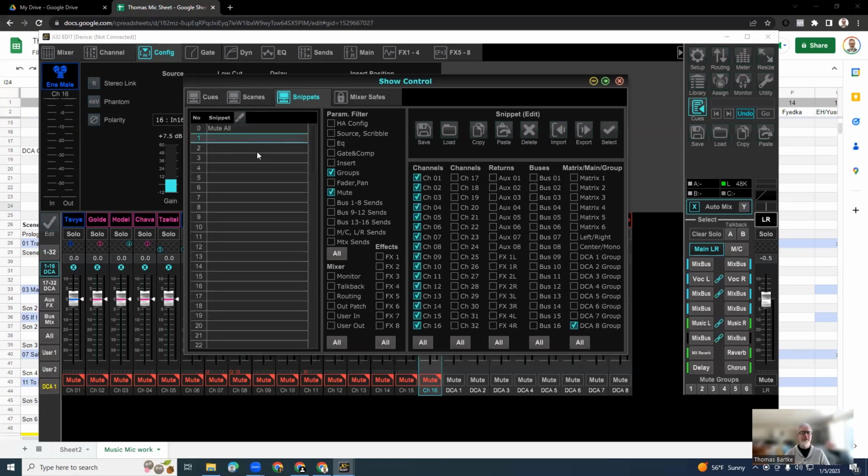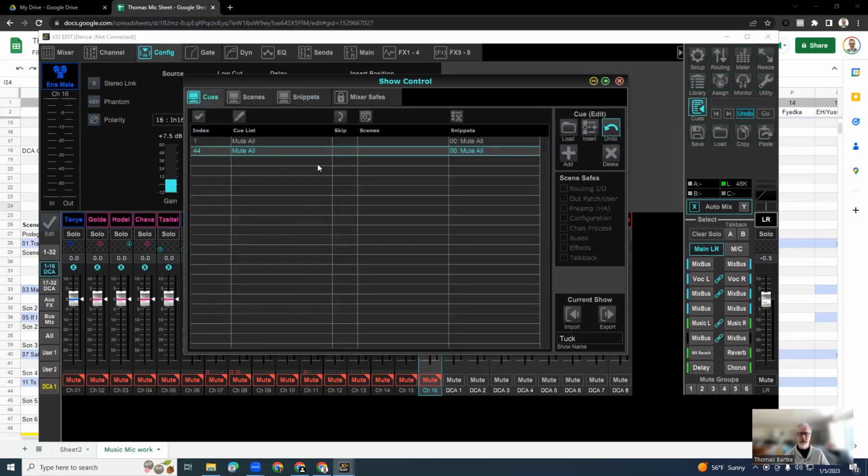So if you have, for example, a setting for mute all, that's always what I have in here as the first one. When I have a snippet for mute all, I don't have to recreate that every time I want to mute everyone. I can call the same snippet up in cues. You can see here, first cue is always my mute all, and then at the end I always have mute all as well.